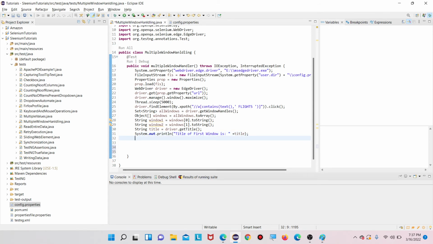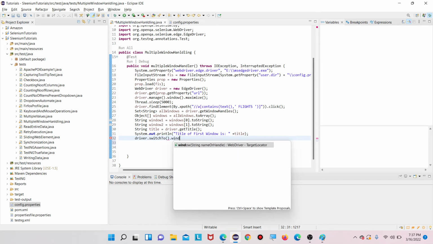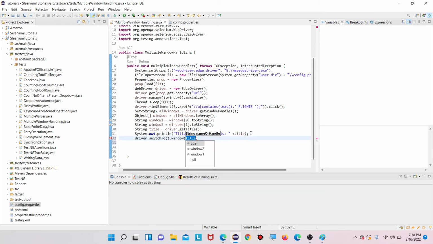Once this is done, now we are doing driver.switchTo, moving our window focus to the child window. For that we use window 2. Once this is done, I am printing again String title equals driver.getTitle. After that, System.out.println title of second window is title.